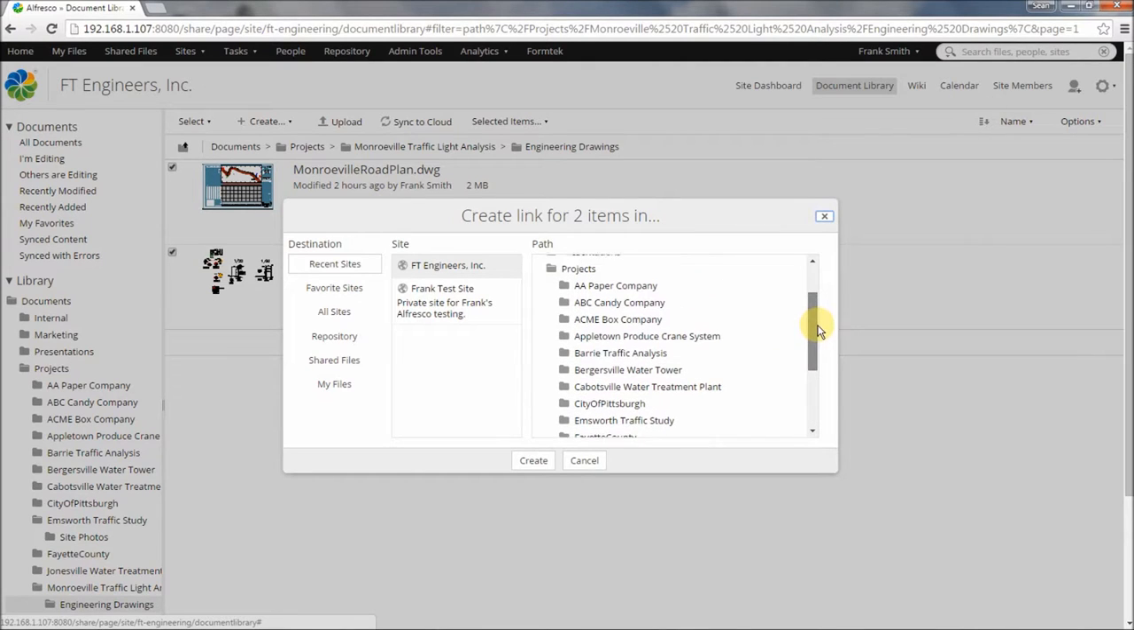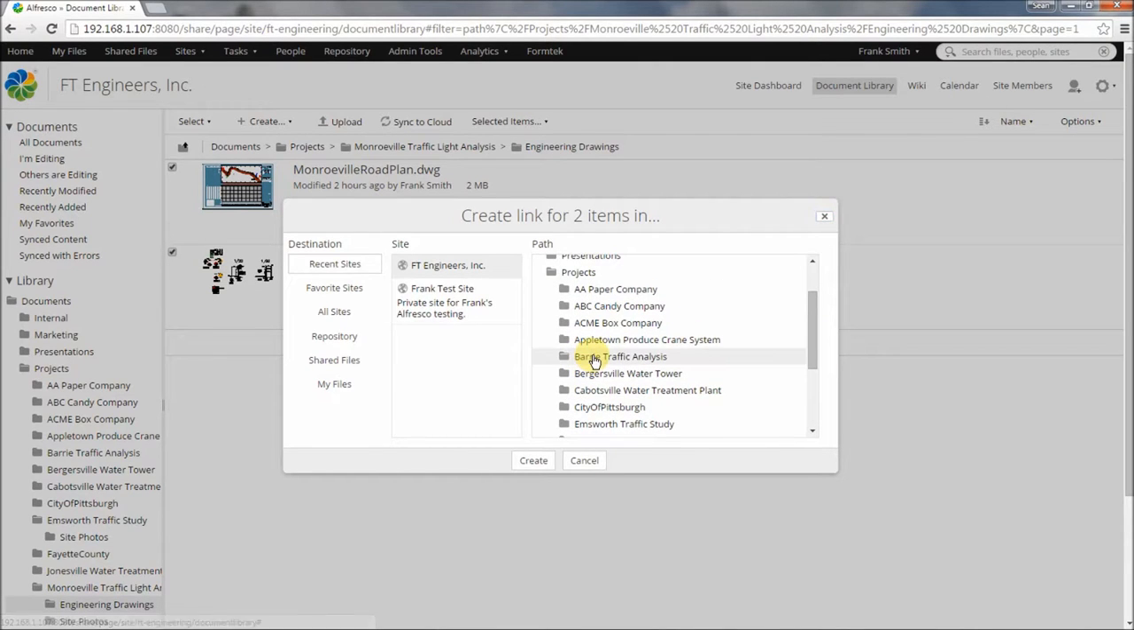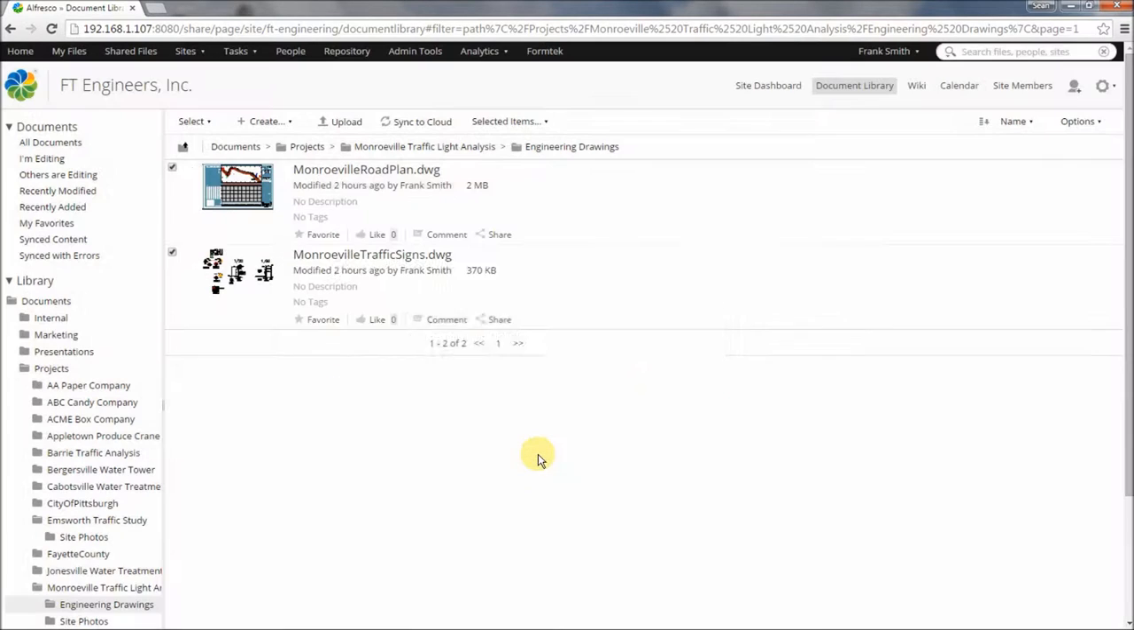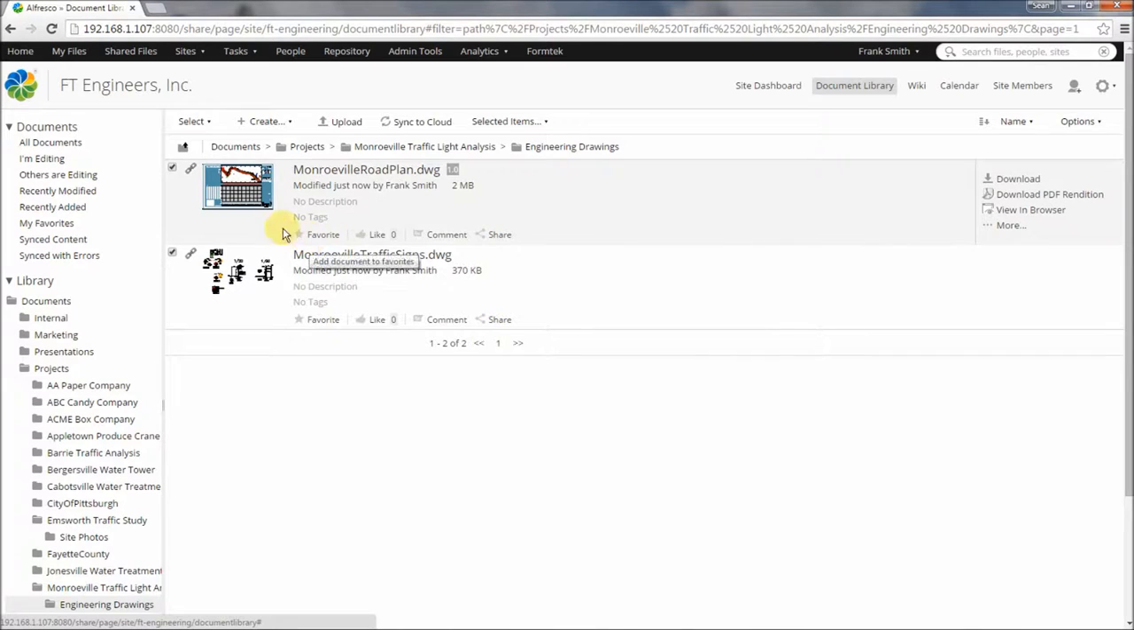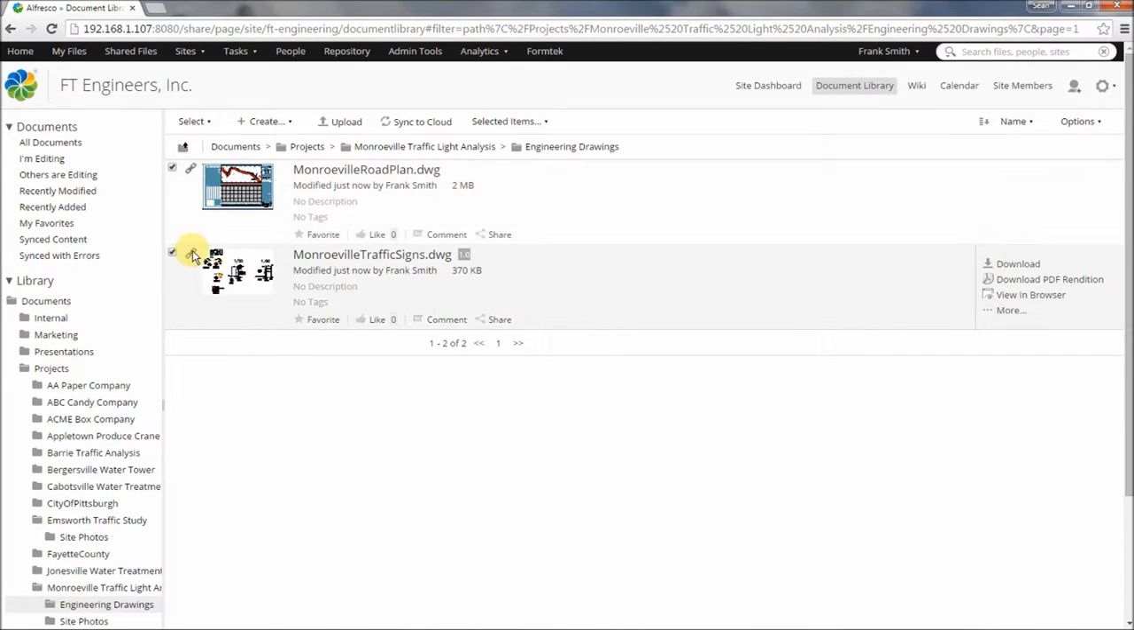So let's go up to my Berry Traffic Analysis folder and create the links there. And again, you can see that we have the pop-up that tells us that the links have been created, and we have new icons that have been added to each of these drawings telling me that each of these drawings have 1 link. So now let's go back to our Berry folder and see what these links look like.